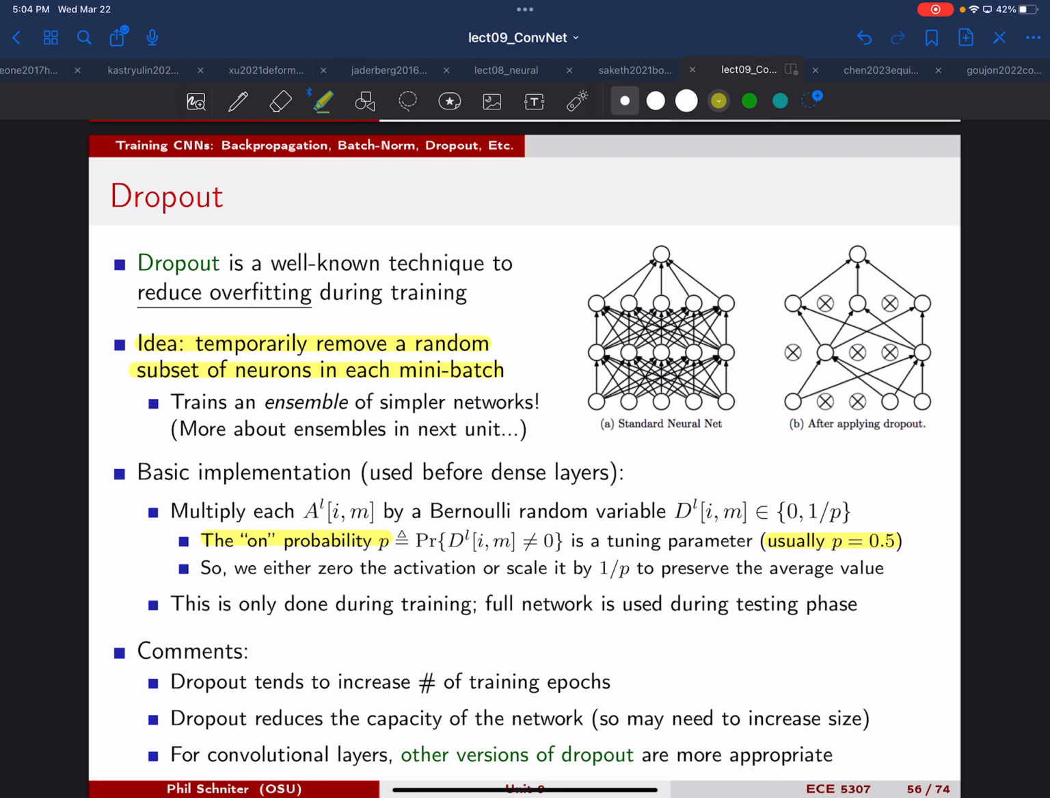Let's imagine that your on probability is 1/3. So 1/3 of the time a given neuron is on, and 2/3 of the time it's off. When you do that, you want to scale its value by 1/P whenever it's on. So if it's on 1/3 of the time, when it's on, you multiply it by 3. The reason is so that on average, it has the strength of 1. The average value of these two numbers, when you choose the second one with probability P, is 1.